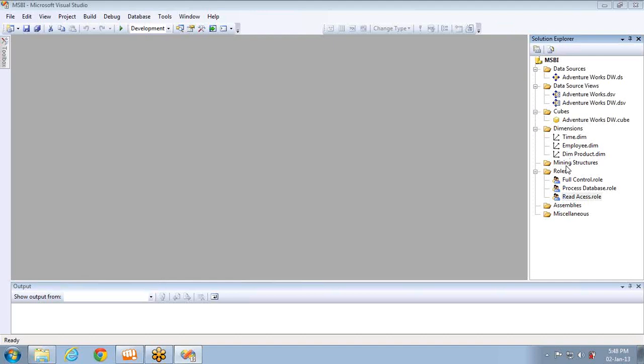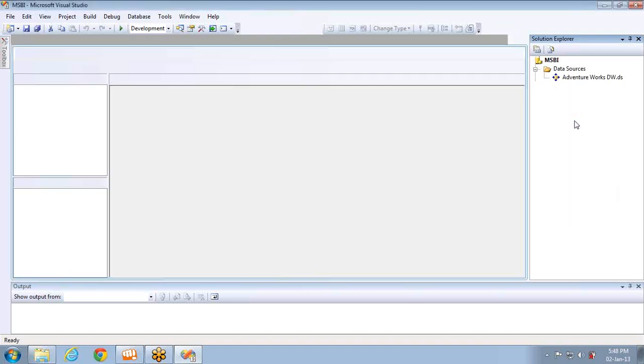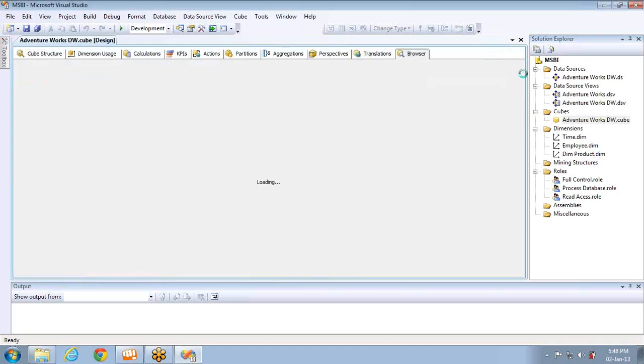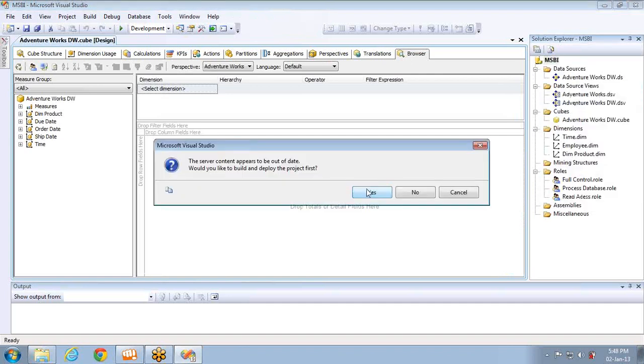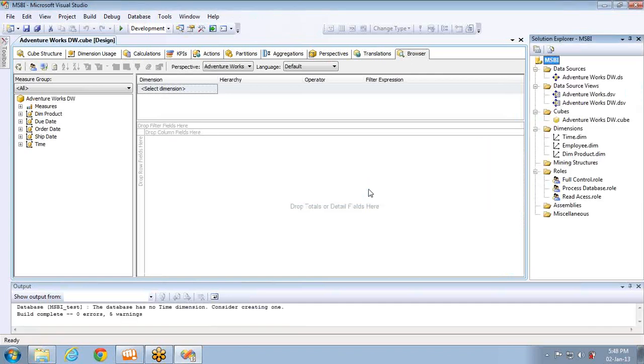Now, how to test these roles? What will happen if I have a particular role selected? To test these roles, we have to process or deploy the cube. Deploying is enough, but it is always better if you process the complete cube. I don't know when I last processed this and whether the data is updated or not. So let me process it once, which is not going to take more time. And here I'm going to show you how to test the roles. If the roles are working fine here in the test part, then it will work fine after deploying to the server.